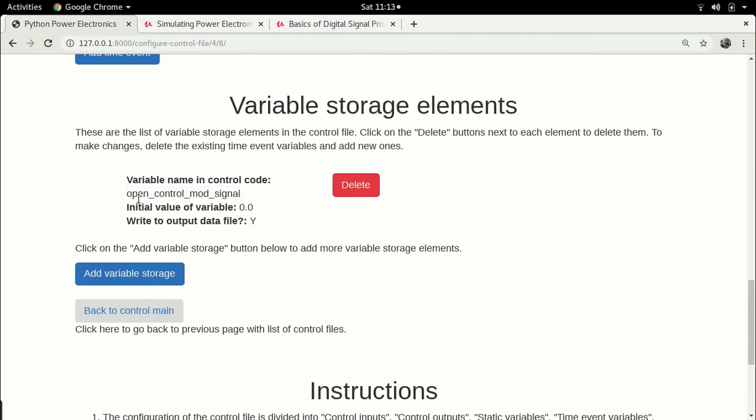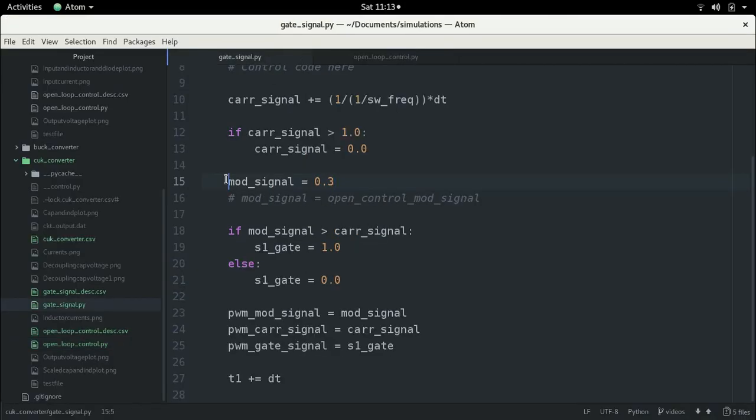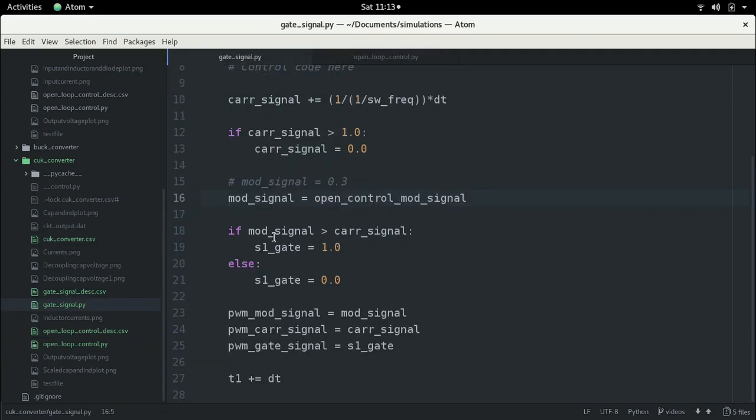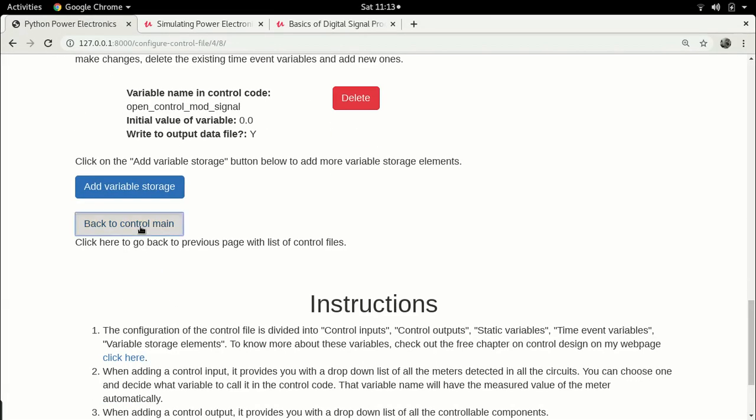And this open control modulation signal is a variable storage element, which means it's a global variable. So I can access this also in getSignal.py. For that, all I have to do is comment out this line and uncomment this line. So I am setting my duty ratio in this file and I am accessing it in this file where I am doing PWM. With this, we just have to go back to the main page.